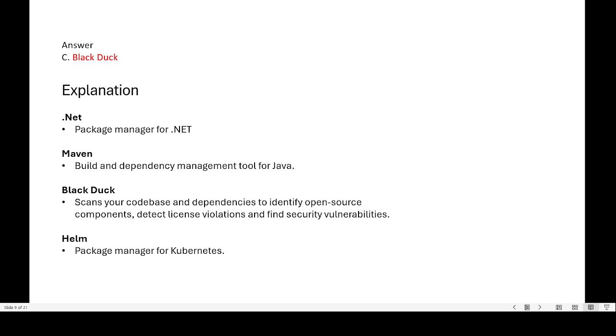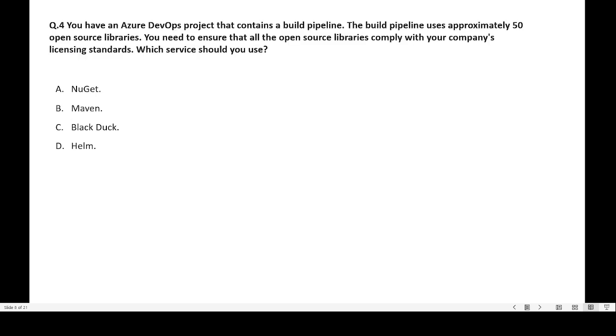Black Duck. Okay, so for the rest of the options we know that NuGet is for .NET packages.